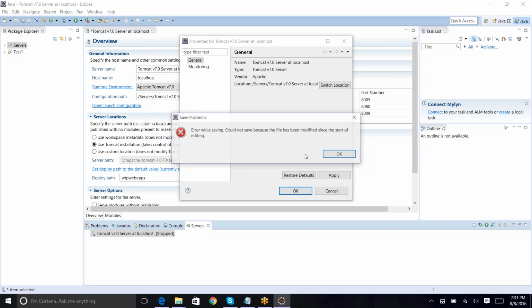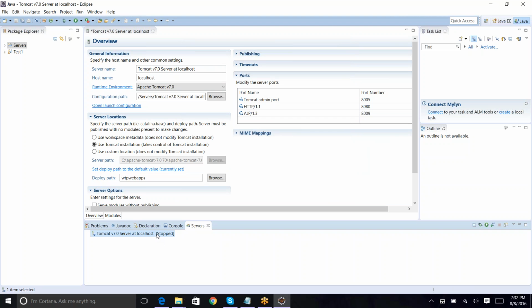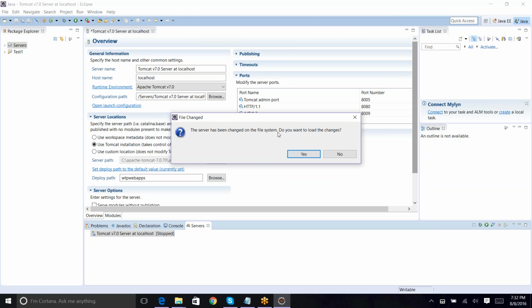Error while saving: could not save because the file has been modified since the start. Can I just give OK and cancel here? Cancel it. Try it once again. Control S. Nothing happened. One second. Double click on that again. The server has a file system change. Do you want to load the changes? Yes.